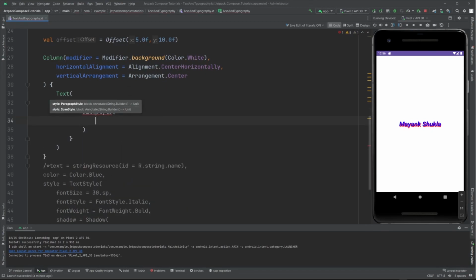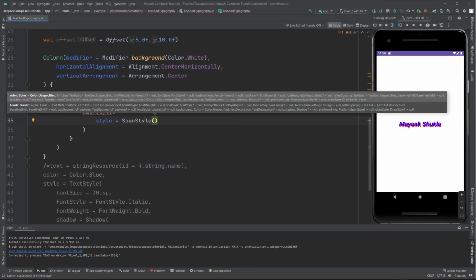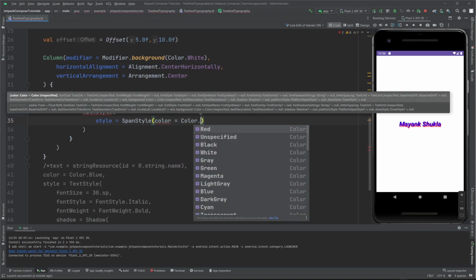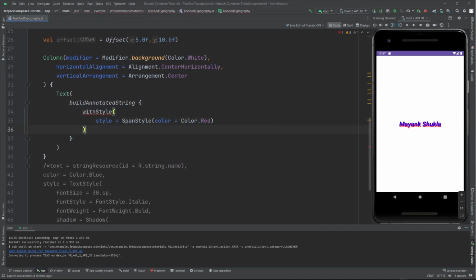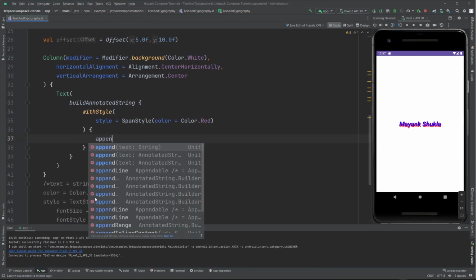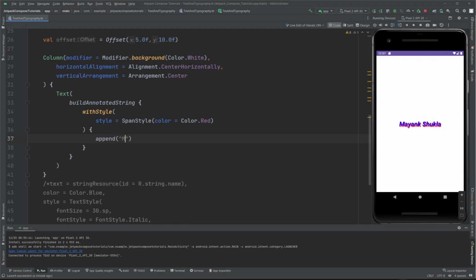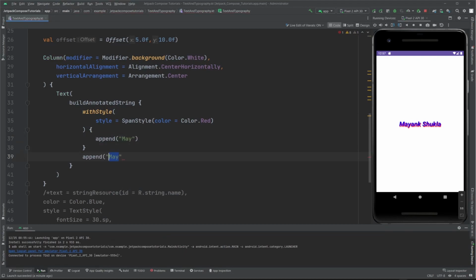So here what I'm gonna do is style equals to SpanStyle, and here we need to pass the color dot, I'm gonna provide as red. Now in this style we need to append a text. Okay, let's provide "may" and "ank" as text. In this we don't provide any style. So "ank" and space is just without the style, but other than this I'm gonna provide another style.